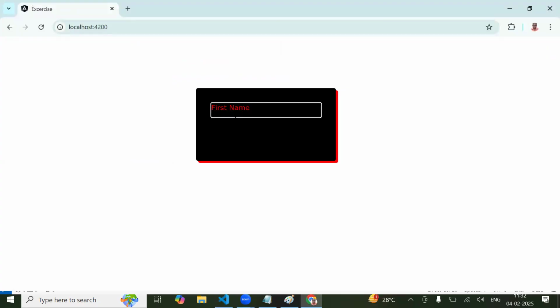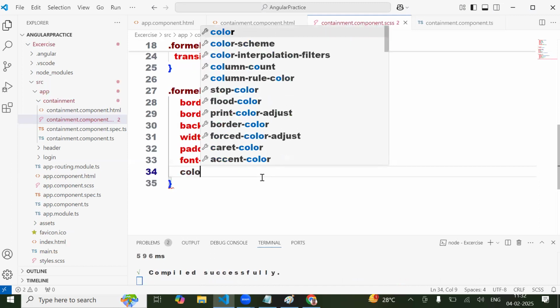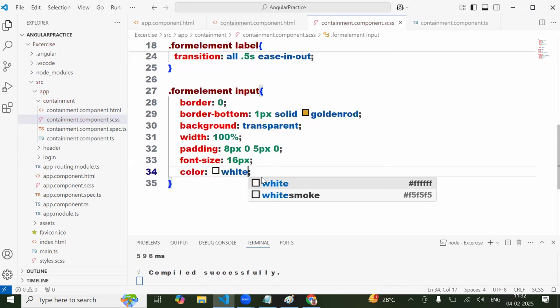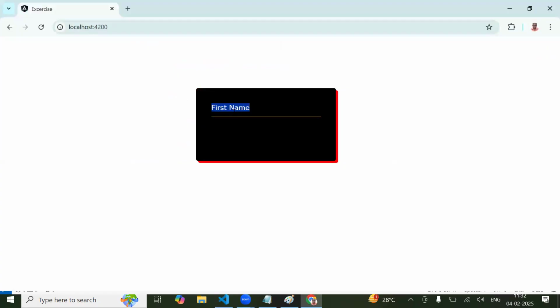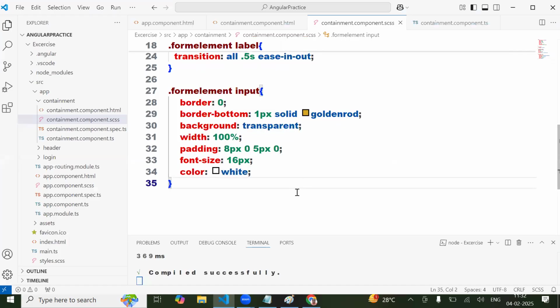Now you see when you write anything, it will not happen. And input color equal to white. So whatever you are entering in input, it will make white color. Okay. Now this is the concept.